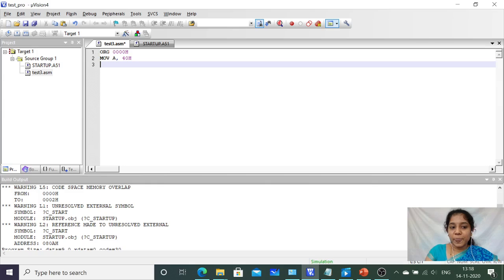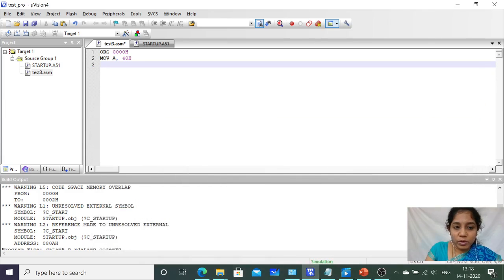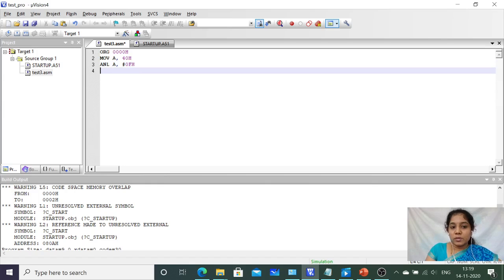Okay. Next, what we have to do? We have to extract individual nibbles. You can take either the upper nibble or the lower nibble first. In this program, they have taken the lower nibble. It is not that you have to take the lower nibble, you can also take the upper nibble. So perform the masking operation with A comma immediate. With what are you going to do it? Immediate 0FH. So you will get the lower nibble. So next what you have to do?